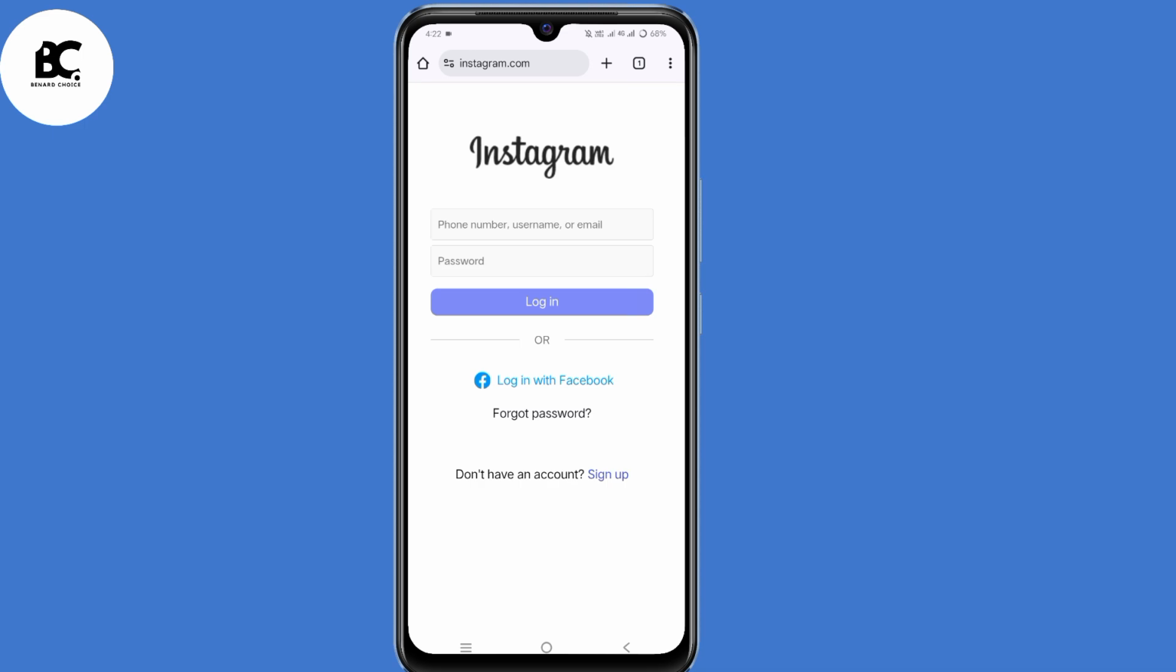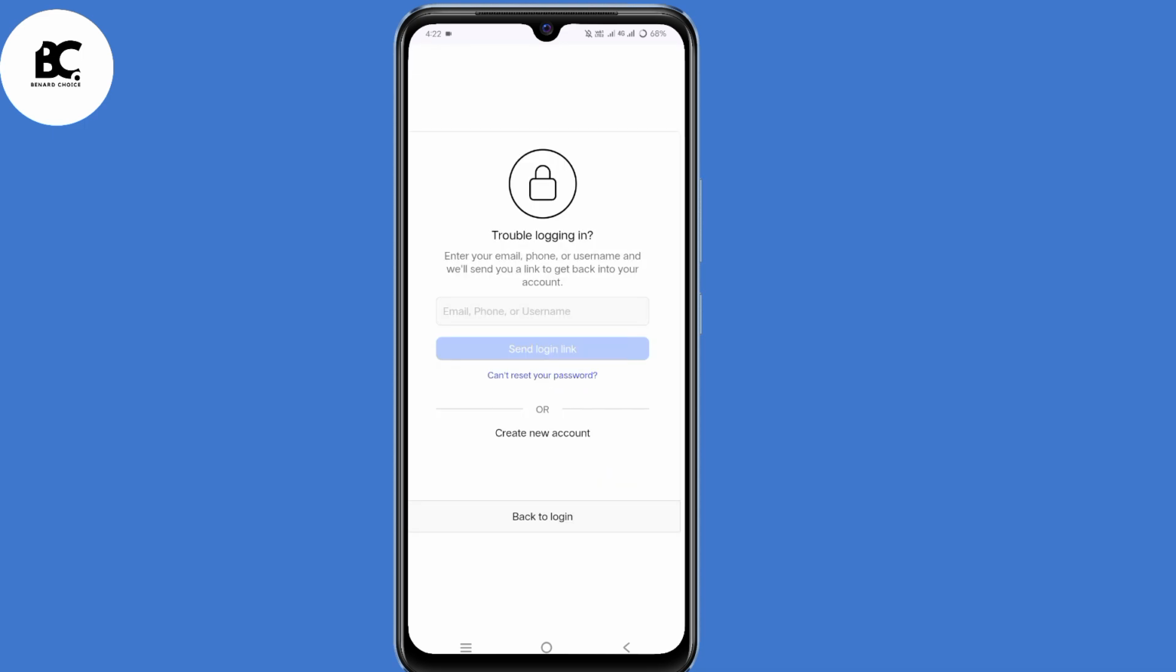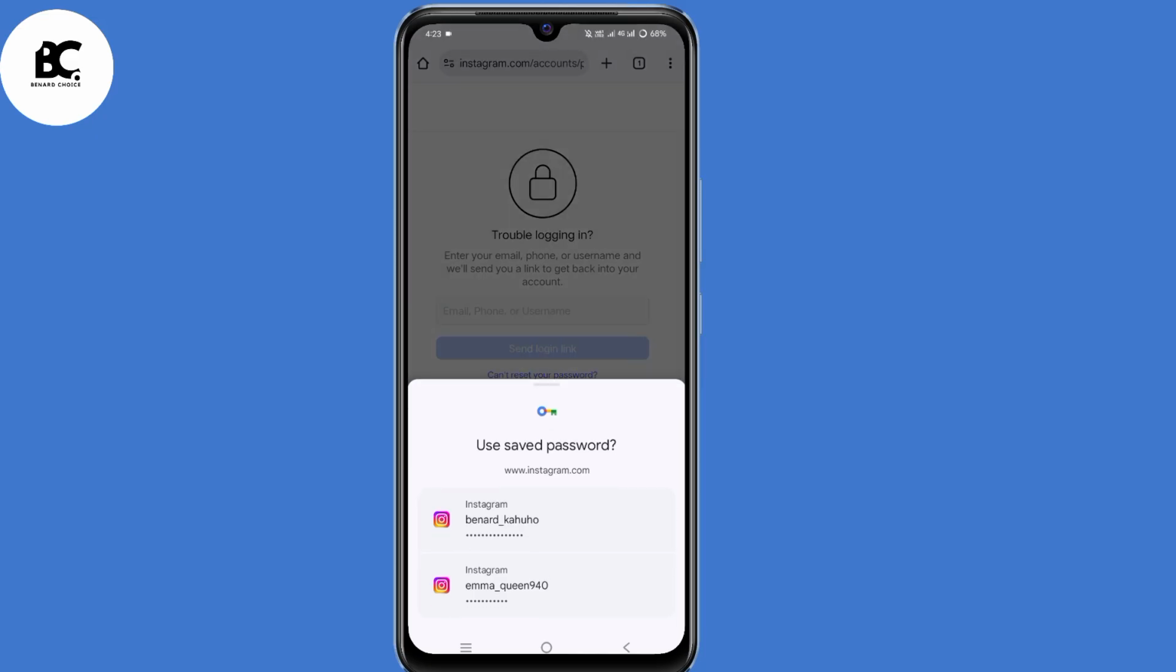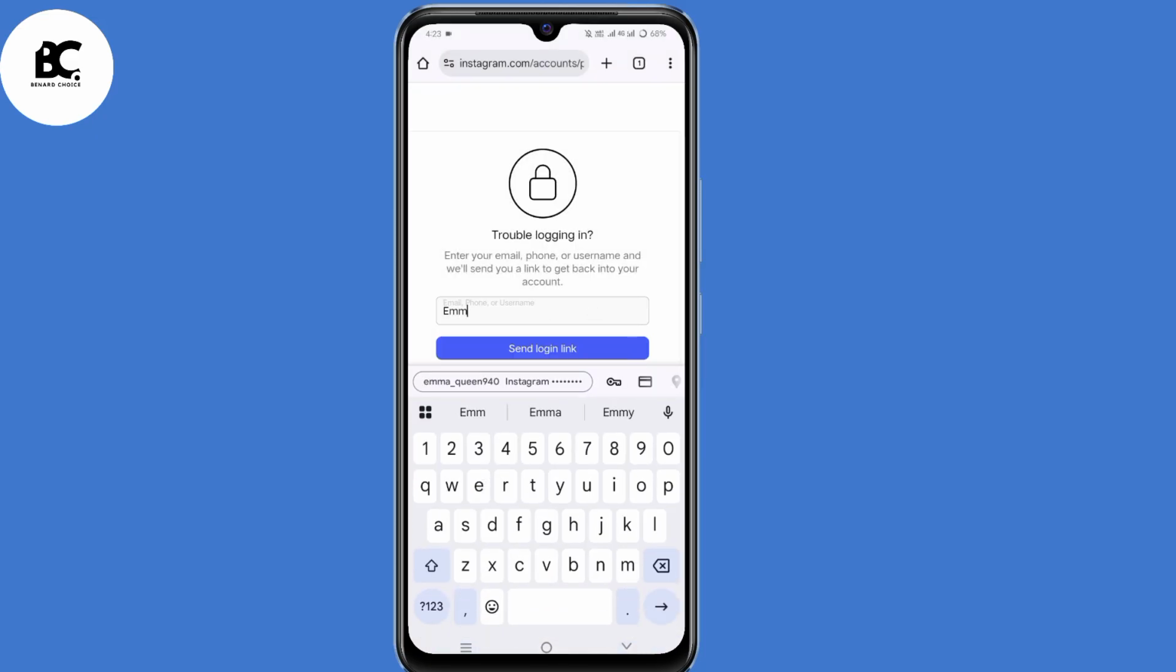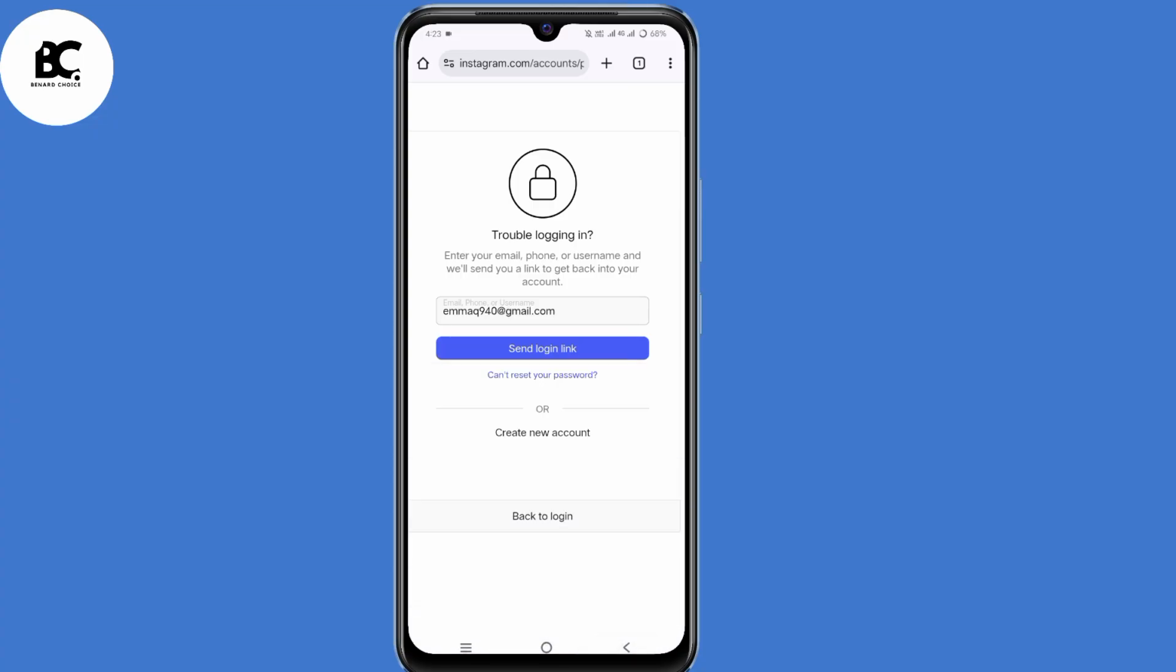Now here on the sign in page, just click on forgot password here at the bottom. Now here on trouble login page, enter the email address linked with the Instagram account. Then click on send login link. So now a link has been sent to email address.